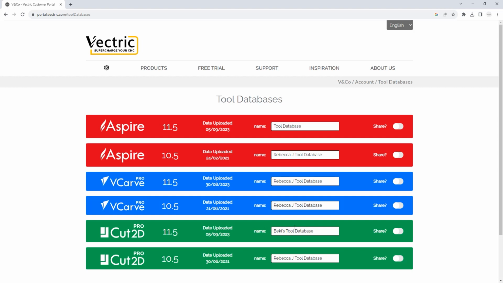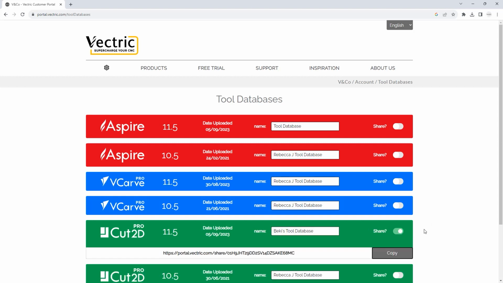And then if I want to share this particular tool database, I can do that by hitting this slider here, and then the browser will present to me a link that I can then share with any user that I like, and they'll have access to the settings within my tool database. So if I just hit this copy button to copy this link, then we can provide that to whomever we wish.